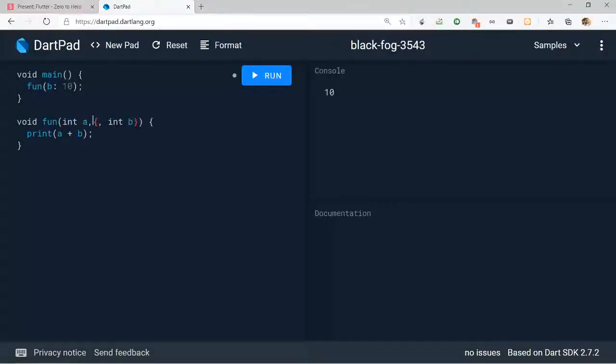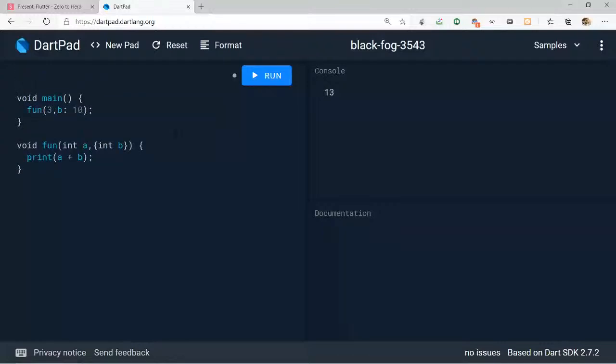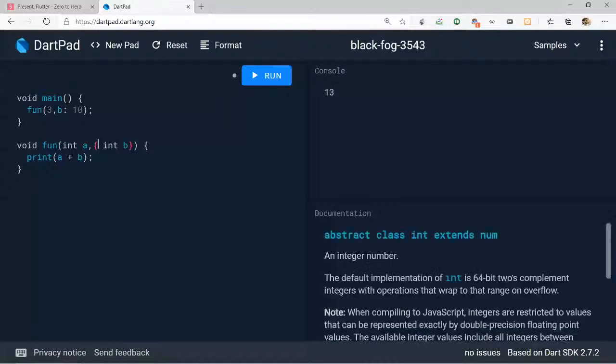Everything is clear now. There are two types of parameters, positional and named. Positional parameters are mandatory to pass, named parameters are optional by default. So let's look at the quick trick to make named parameters required.